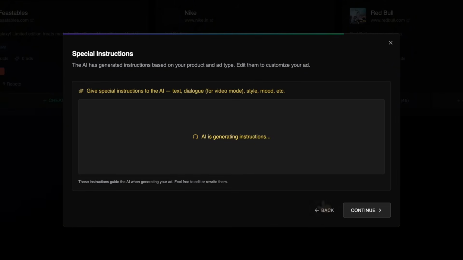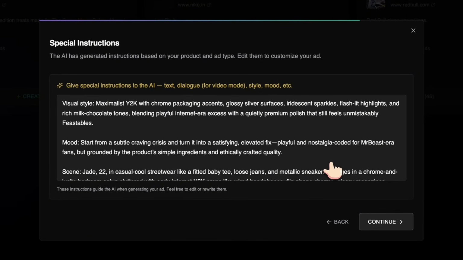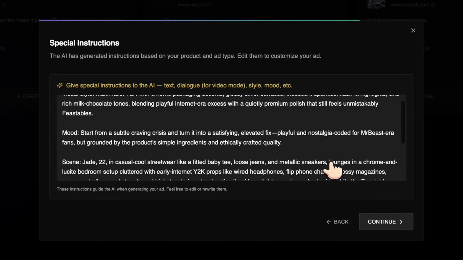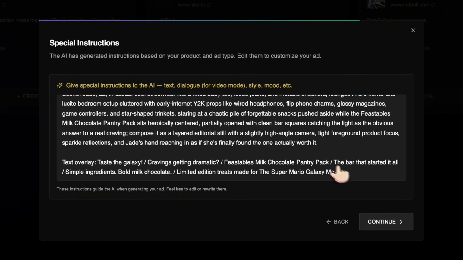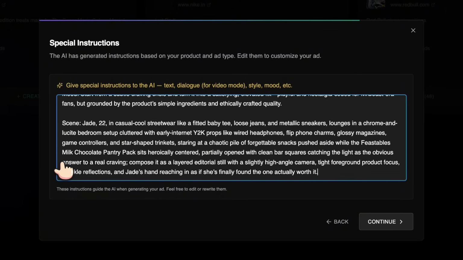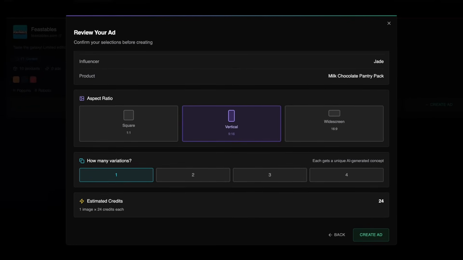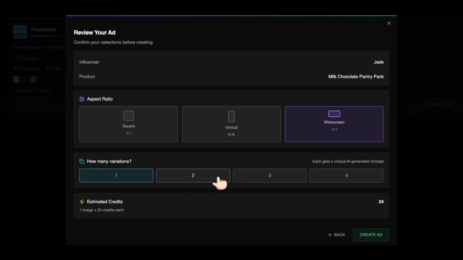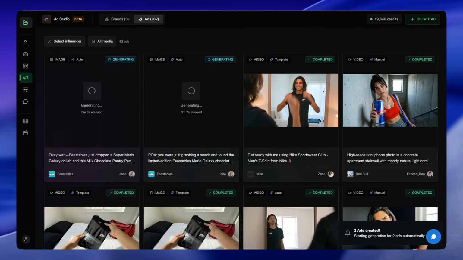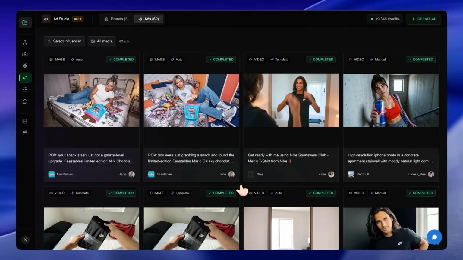Now, once that's done, the AI automatically generates creative directions based on your product. And if you want, you can still edit any of these details manually. Then I clicked Continue. Finally, select your ad settings before generating. Choose your aspect ratio along with the number of ad variations you want to create. And now the AI starts generating the ads automatically.